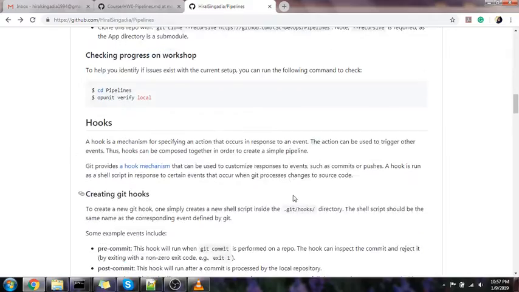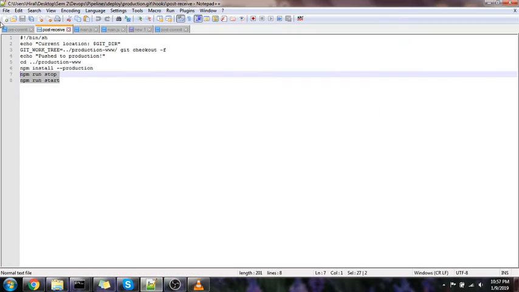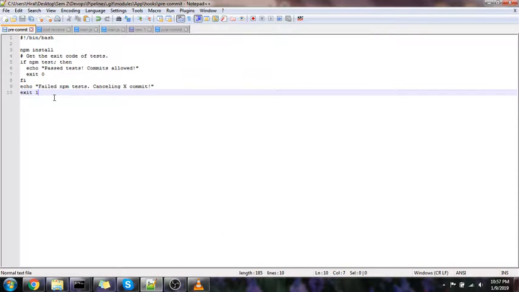So in this demo we'll be using three types of hooks, that is pre-commit, post-commit and post-receive. So I'll showcase these two hooks first, that is pre-commit and post-commit. What is pre-commit? The pre-commit is that kind of hook where you write the script which is triggered whenever you commit something. So hooks are basically those events which are triggered in response to certain types of events.